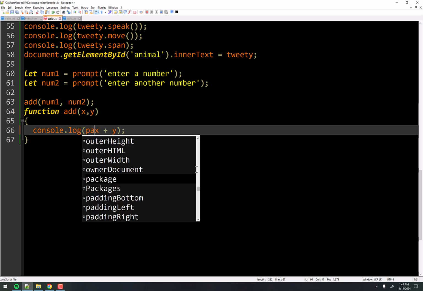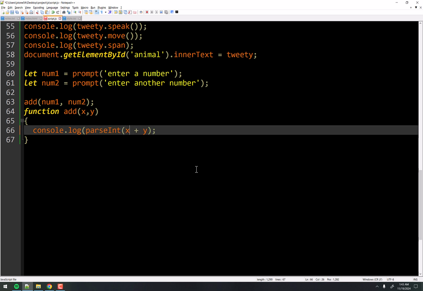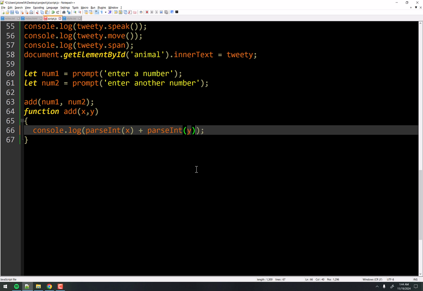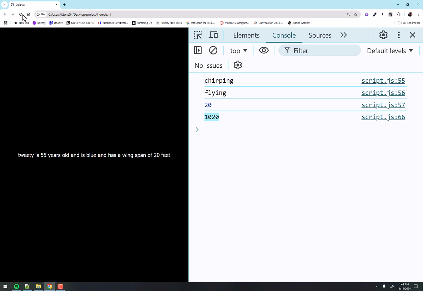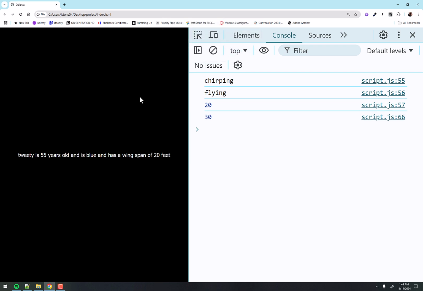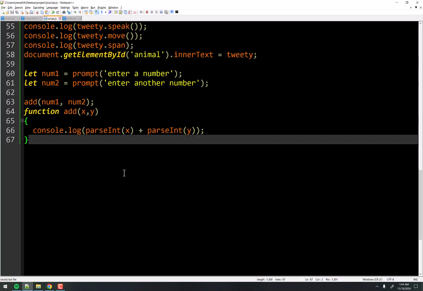And the way you do that, there's lots of ways, but we'll just use parseInt. And I think we've talked about this previously, parseInt y. So what this means is take this x, and if it looks like a number, turn it into an integer, right? And if this looks like a number, turn it into an integer. So now when we refresh it, I put 10 and 20, I will get 30 this time. Okay, now I did all of this to demonstrate the idea of abstraction.